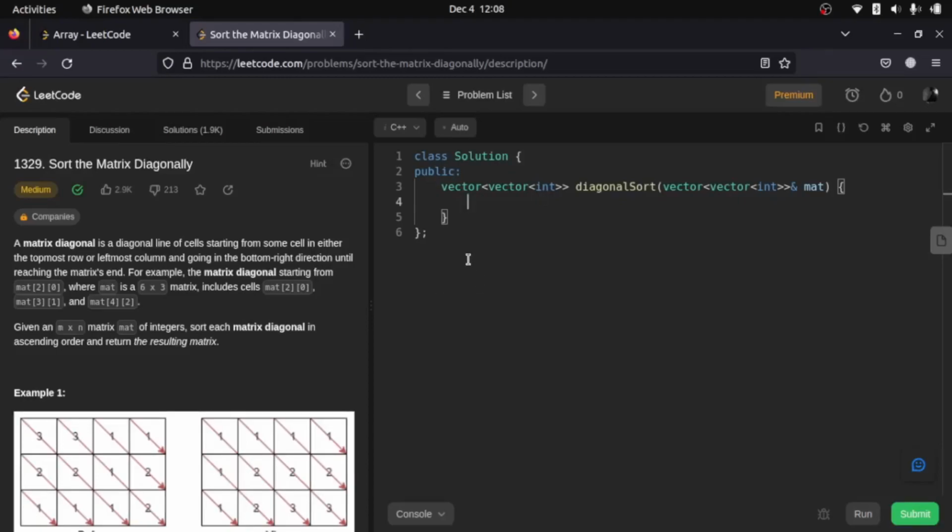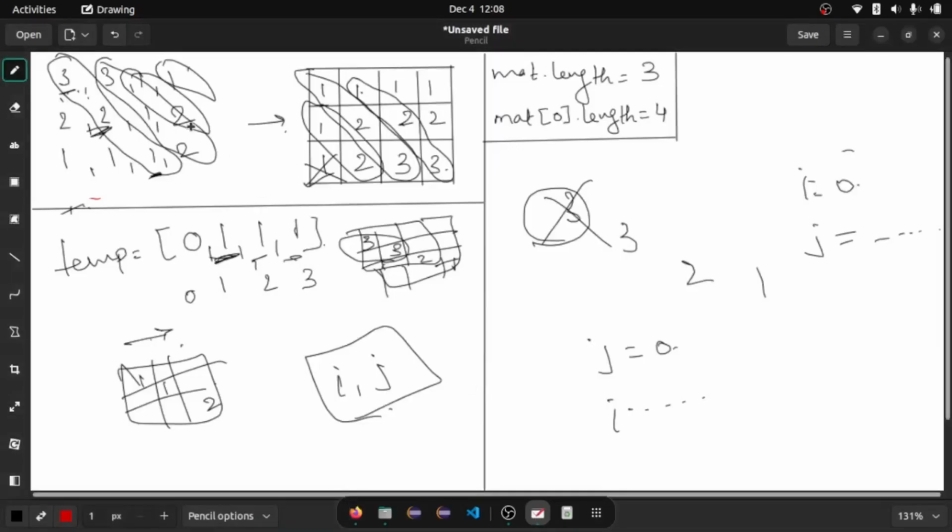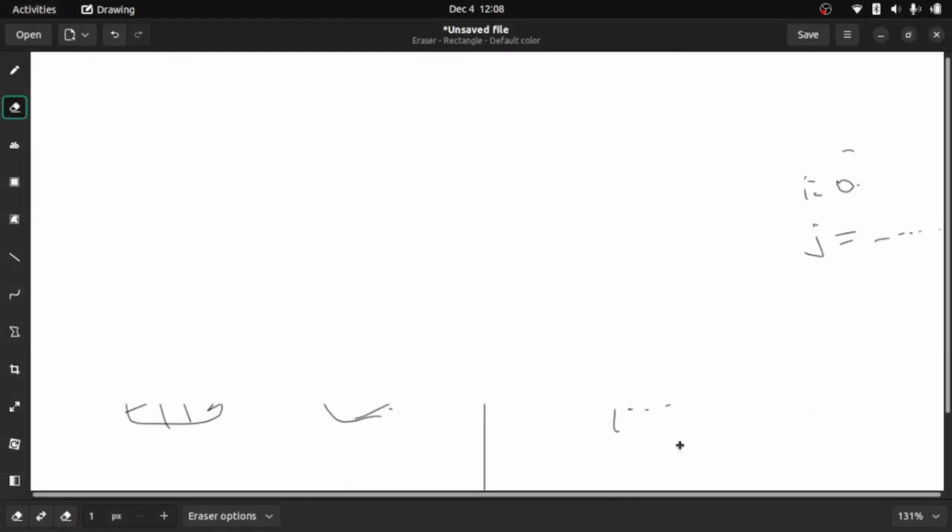Now in this video we are going to look at another arrays medium level question. Now this question is really simple. Let's jump into what it is and then we'll understand how we are going to solve this. Let me remove all this. Okay, so basically we need to sort a matrix diagonally.